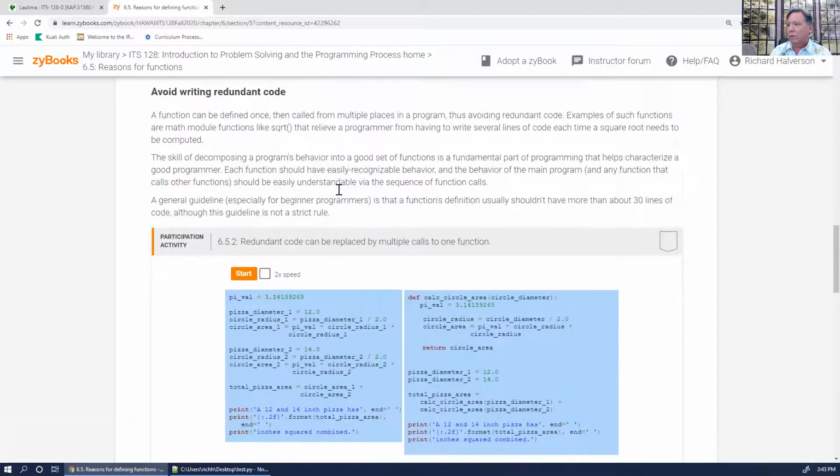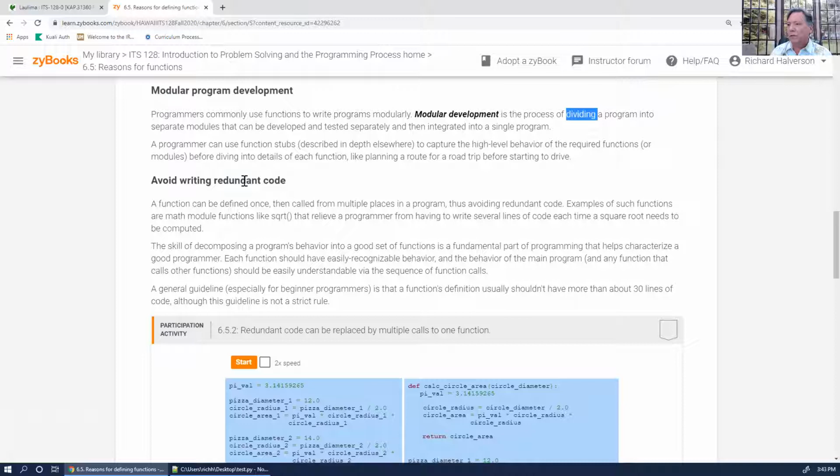Of course we know that another reason to do this is to avoid writing redundant code. A function can be defined once and then appear in multiple places in the program. We haven't seen this quite yet as an example up above, but we've mentioned it: one really good reason to write functions is especially if you have the same code that appears many times in your program.